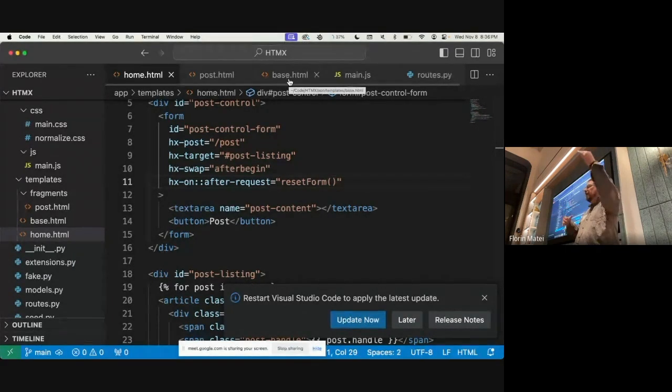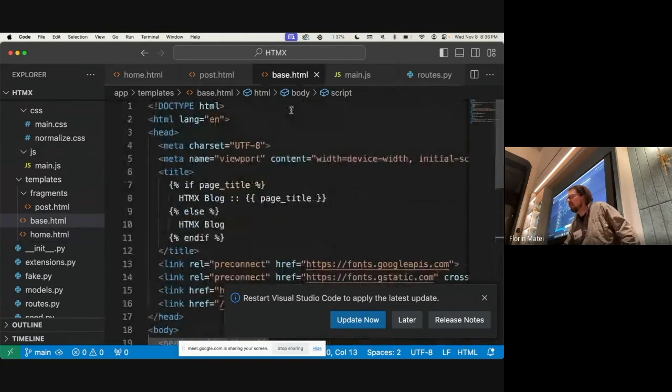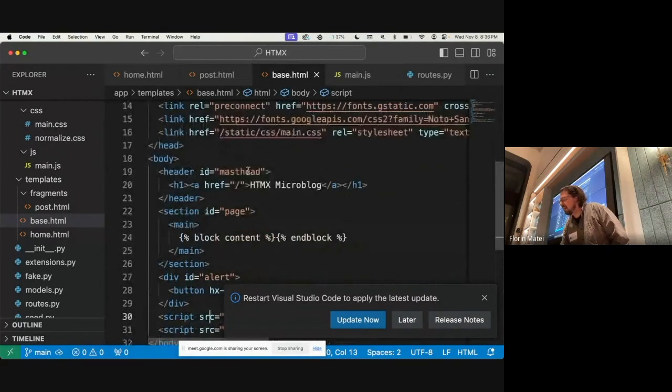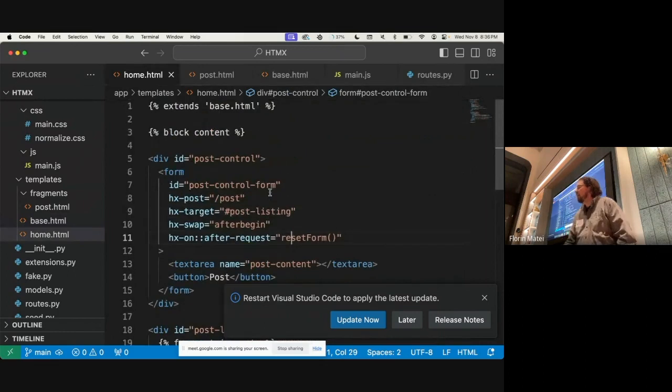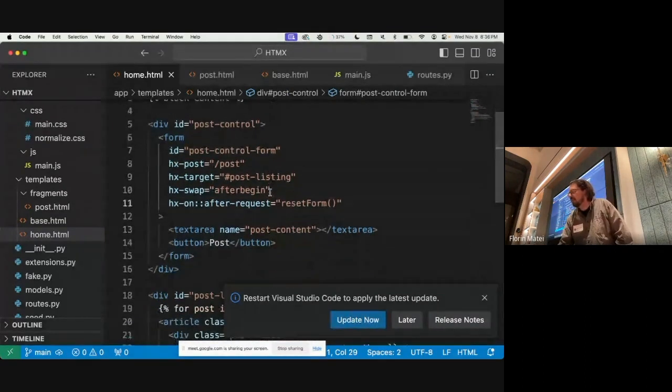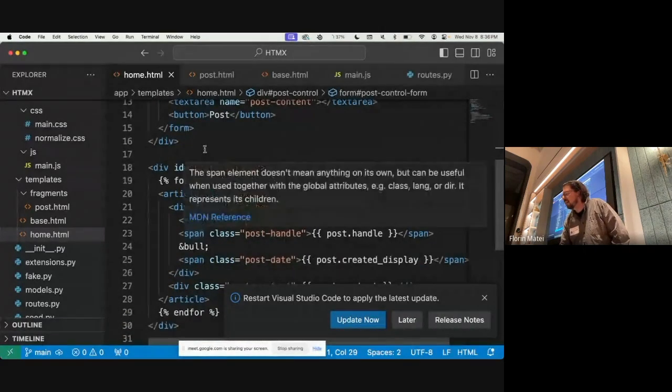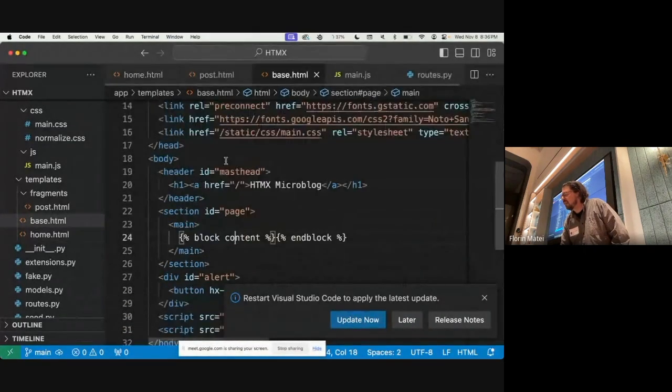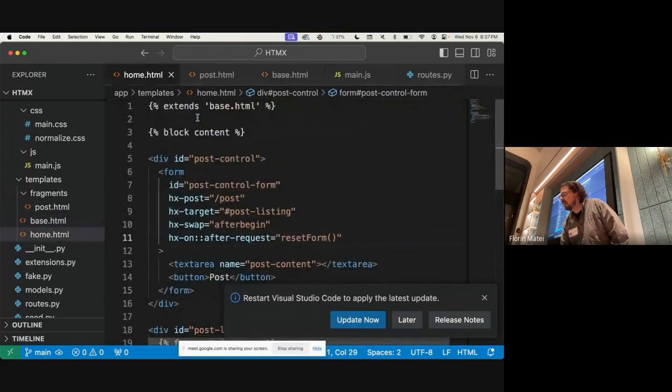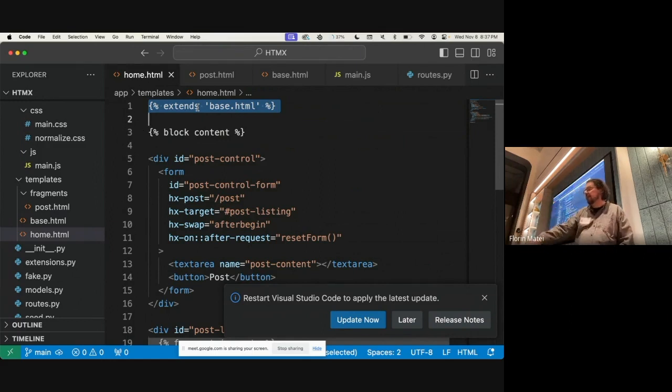So basically you have my base, which is the outer HTML, and then I define this block content, which gets replaced by home.html, and that's what's called by my home endpoint. And so this, which is the form and the list of posts, gets inserted into the base. It does so by saying I'm extending the base template. So when you call this, it grabs the base and sticks this in there.